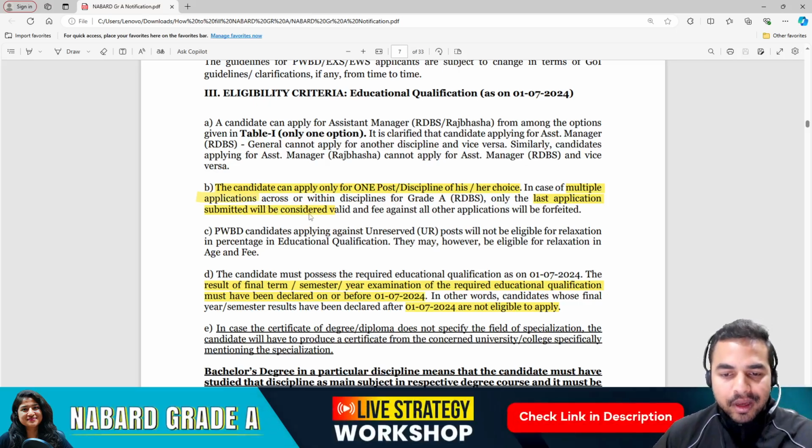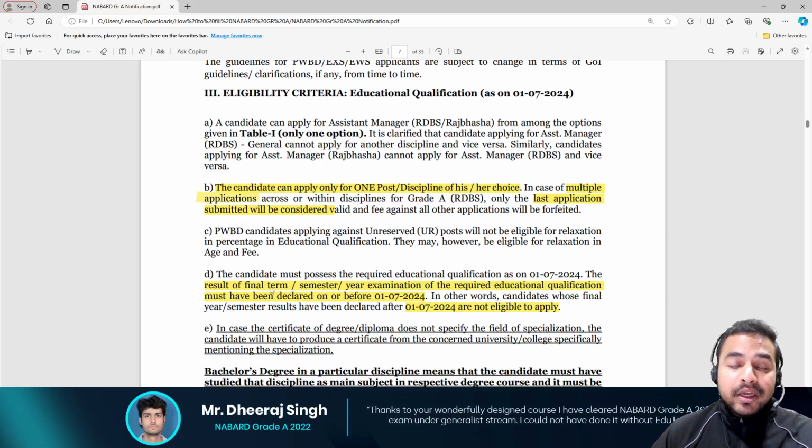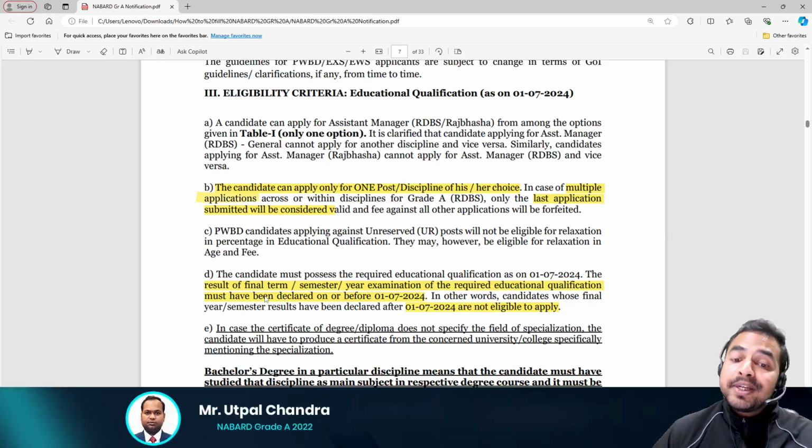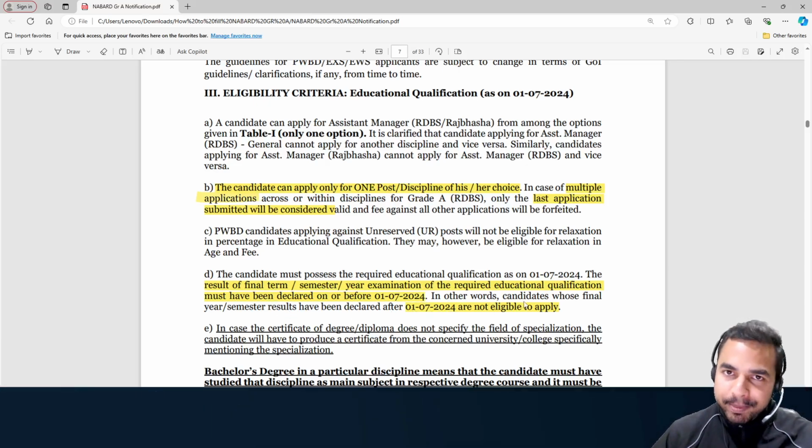Apart from that, you are also required to make sure that you are eligible for the exam, and that the result of your final term, semester, or year examination of the required educational qualification has been declared on or before 1st of July. If your result is declared after that, then you will not be eligible to apply.